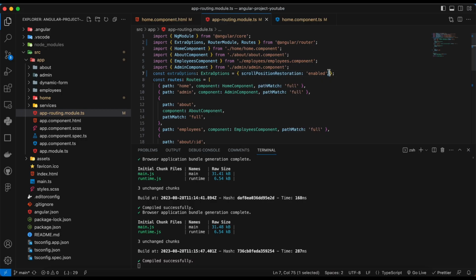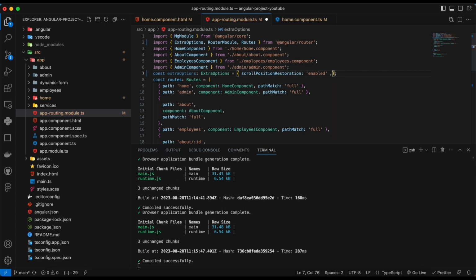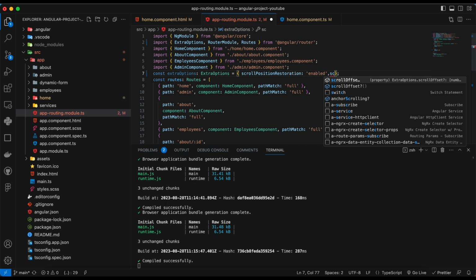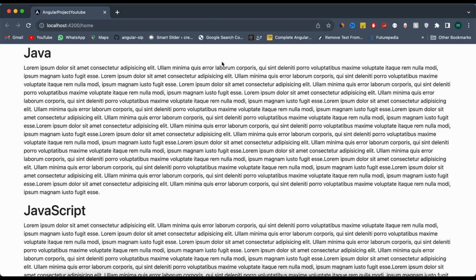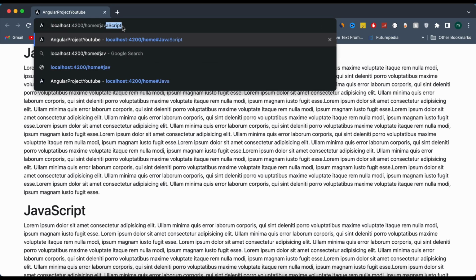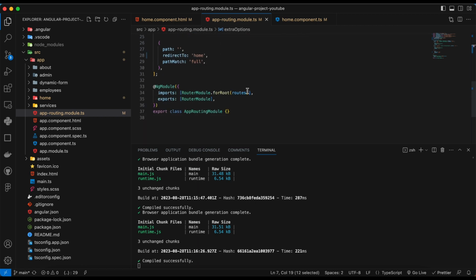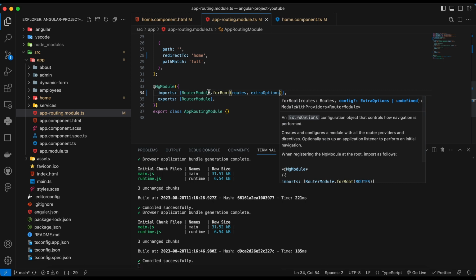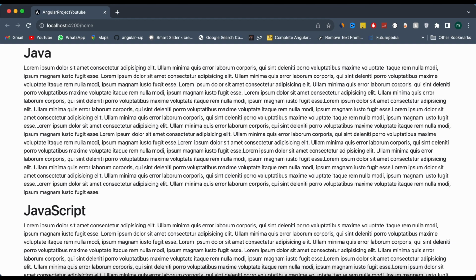And here we will say anchor scrolling enabled. Anchor scrolling, like we can have here JavaScript, Java, etc. So that's to enable anchor scrolling, so that we can have the scrolling position smoothly. So we will have to pass the extra options inside our RouterModule.forRoot.